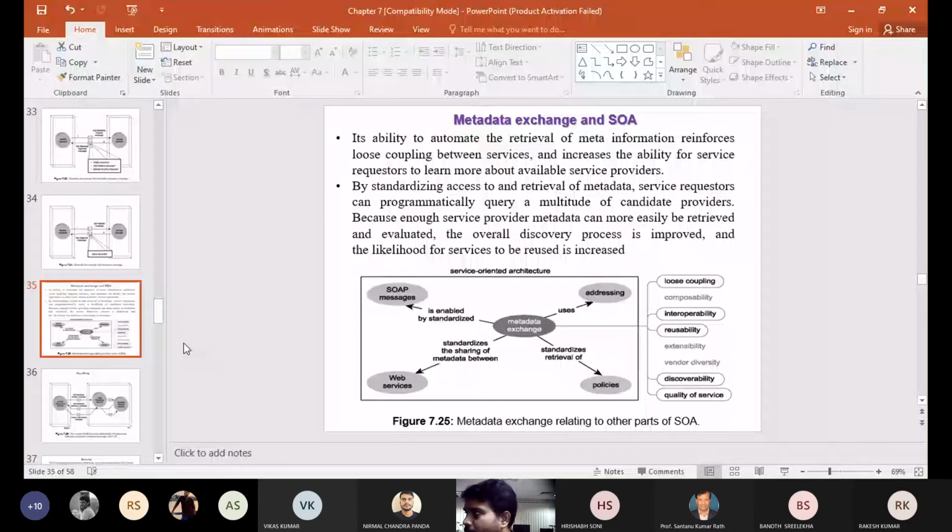By standardizing the access to and retrieval of metadata, service requesters can programmatically query multiple candidate providers, because enough service provider metadata can more easily be retrieved and developed. Okay, so you will go through it properly, and the overall discovery process is improved, and the likelihood for services to be reused is increased.